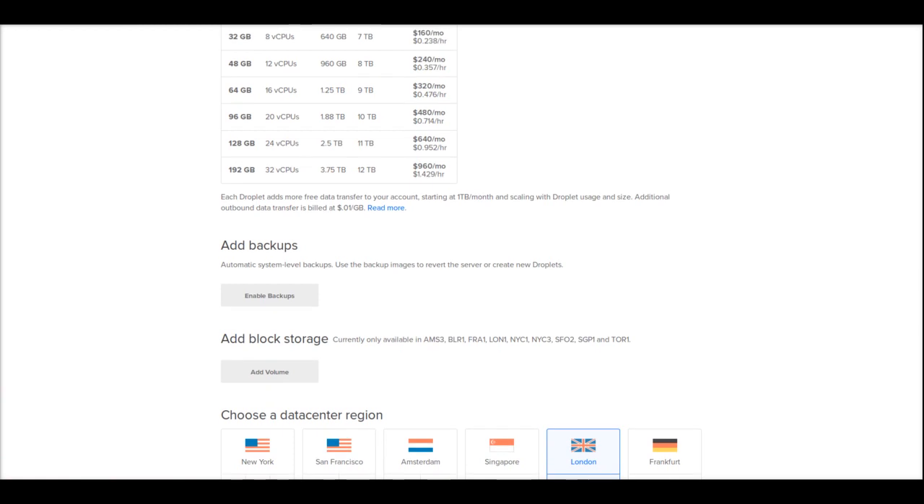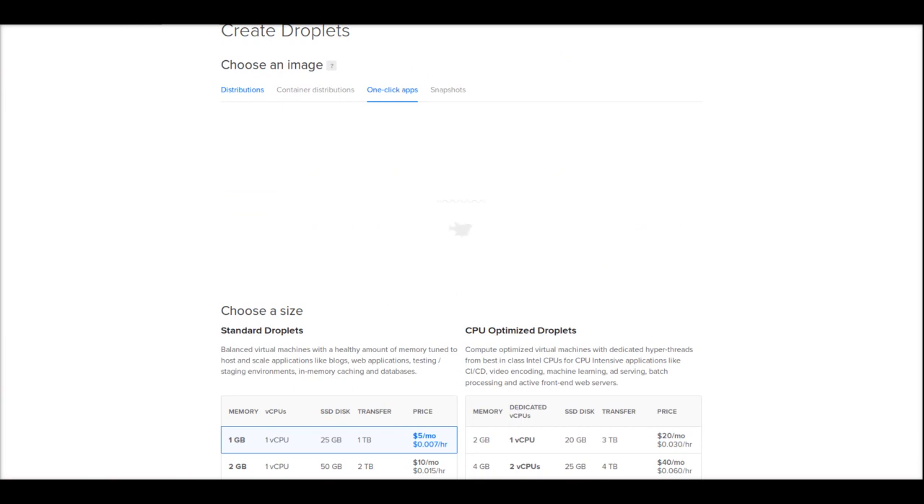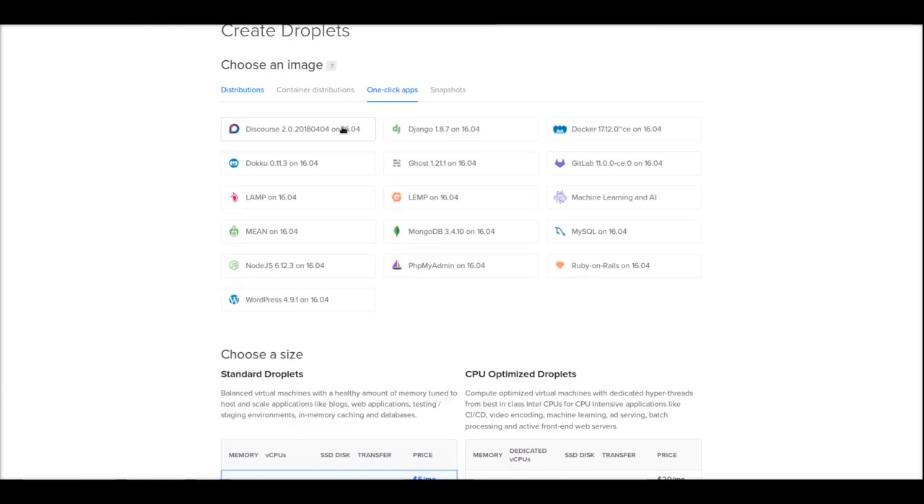You can add backups, you can add block storage. You can also, this is really awesome, they have these one-click apps. So if you want to set up a Discord server, or it's Docker, or GitLab, or Ruby, or MySQL, or WordPress, or a LAMP stack, or Node, whatever it is, you can just do a one click and boom, it's ready to go. And I highly recommend it. It's super easy to set up everything. Instead of you configuring the whole server yourself, you can just do the one click apps.